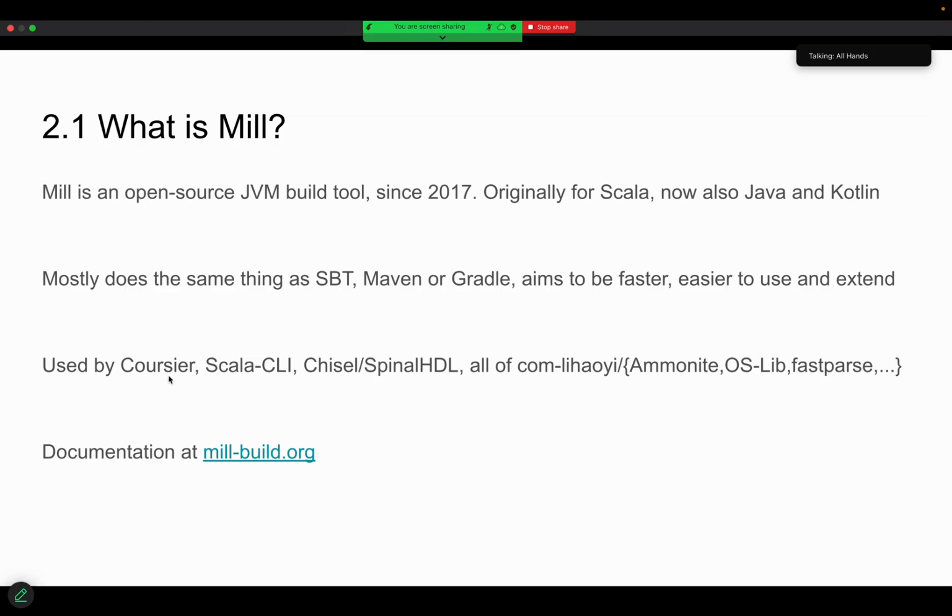So all of you use Coursier transitively. It's a dependency resolver. Most of you have probably touched Scala CLI. It's built using Mill. Some of you may have worked on Chisel or other related hardware projects. For some reason, those all end up using Mill. And of course, all my projects, like the Mill REPL and OS-Lib, FastParse, are all built using Mill. So that's kind of a short summary of what Mill is.